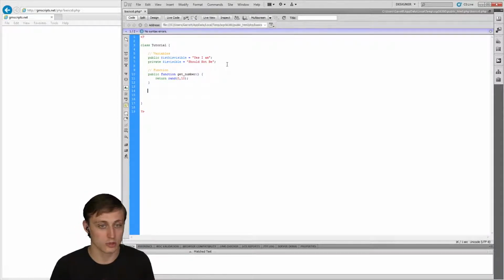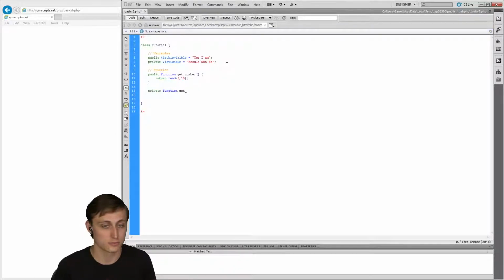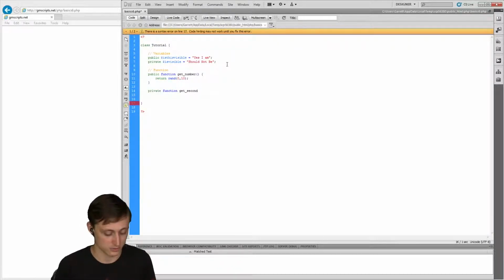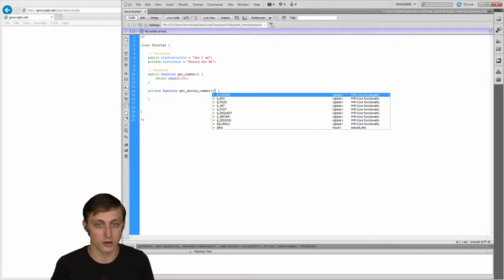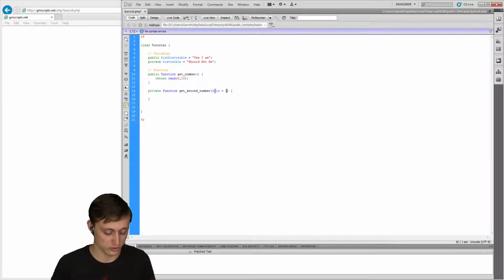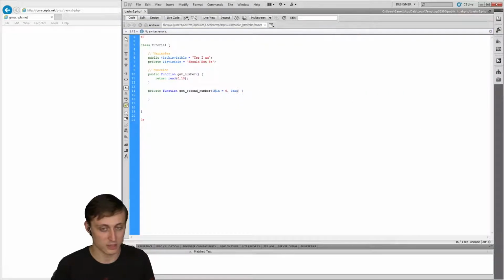And then we're just going to go one more time. A private function, get second number. We'll make this a bigger one. Actually, we'll make this have variables in it because we'll use this later on. Min is going to equal 0, and max is going to equal 25. And then we'll just do a random here. Return random, min, max. There we go.